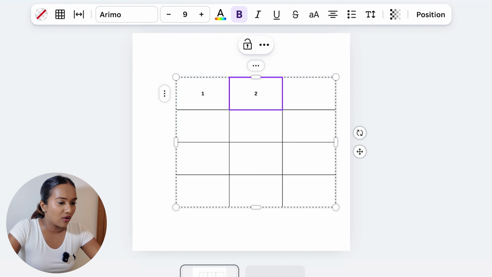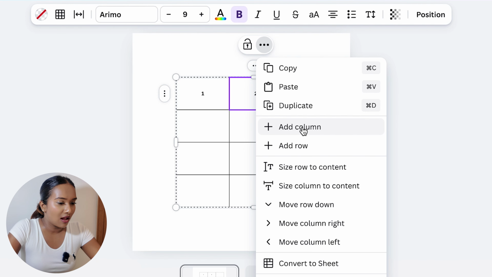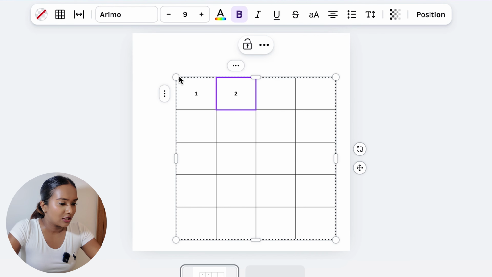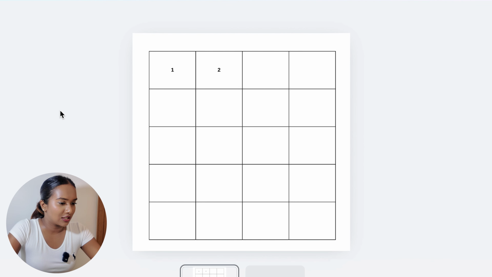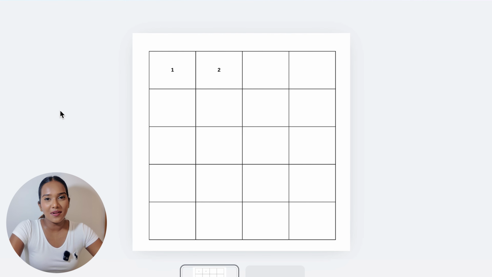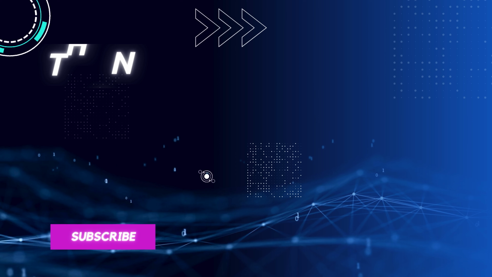If you would like to add rows or columns, you can simply click on the three dots and add column or add row. Adjust your table accordingly and click outside to apply the changes. And that's how you insert tables in Canva.